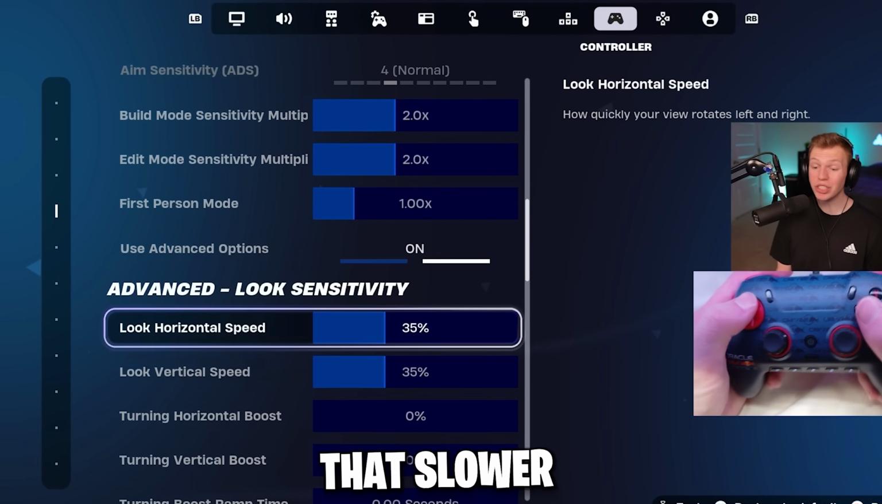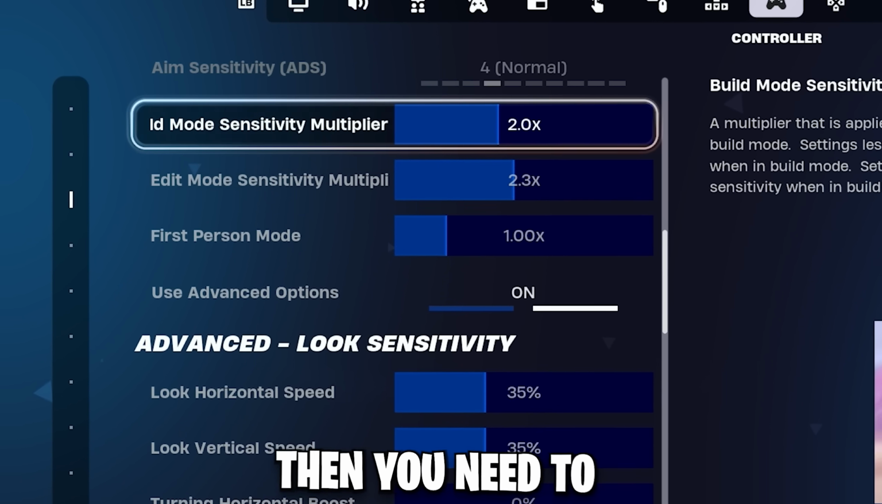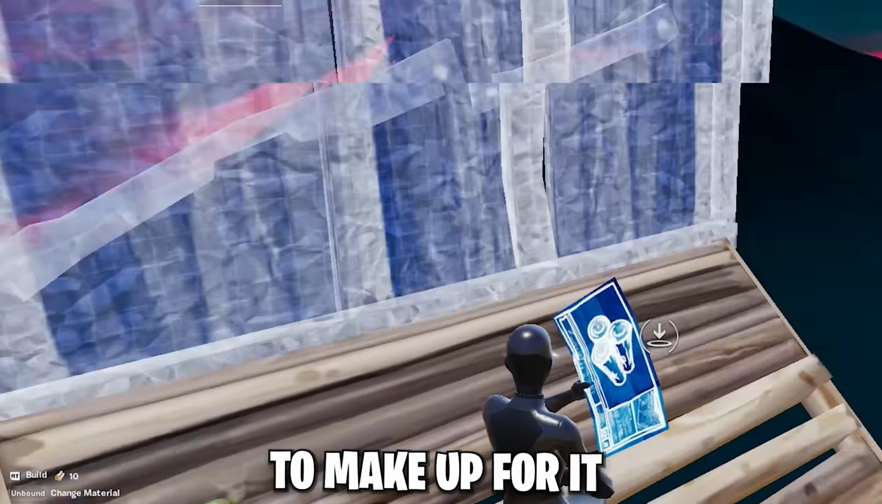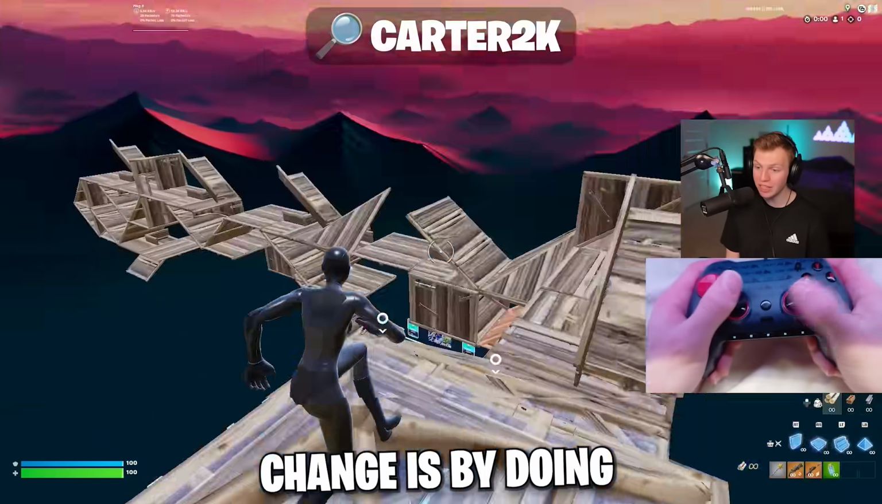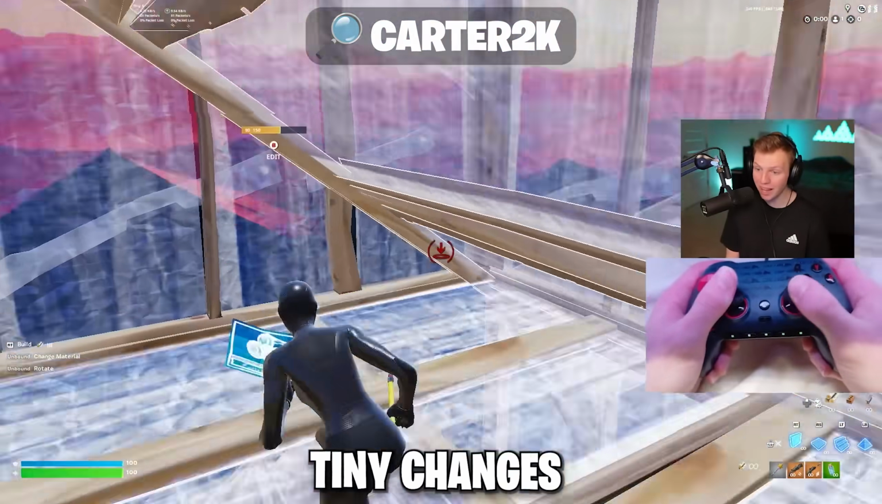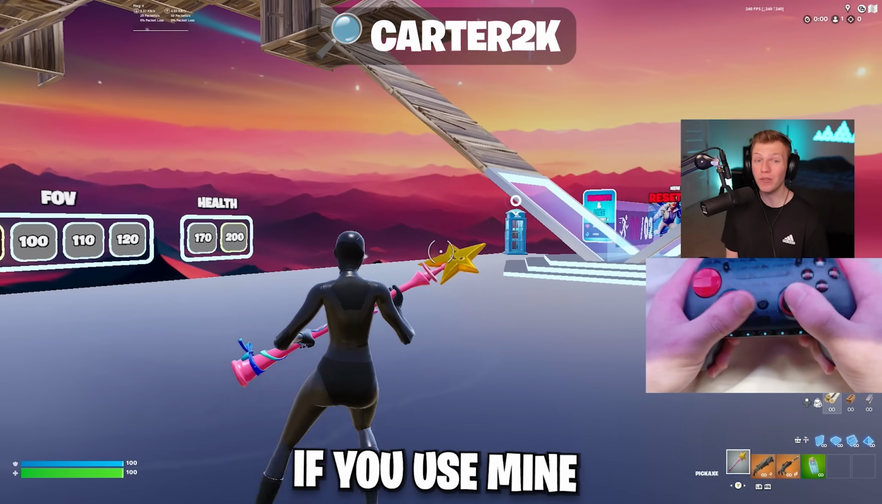So if you wanted that slower look sense, but you still wanted the quicker build and edit sense, then you need to turn this up to make up for it. And basically the key to finding your perfect sensitivity that you never want to change is by doing these small, tiny changes. Then you go into a free build map, I would really appreciate it if you used mine.